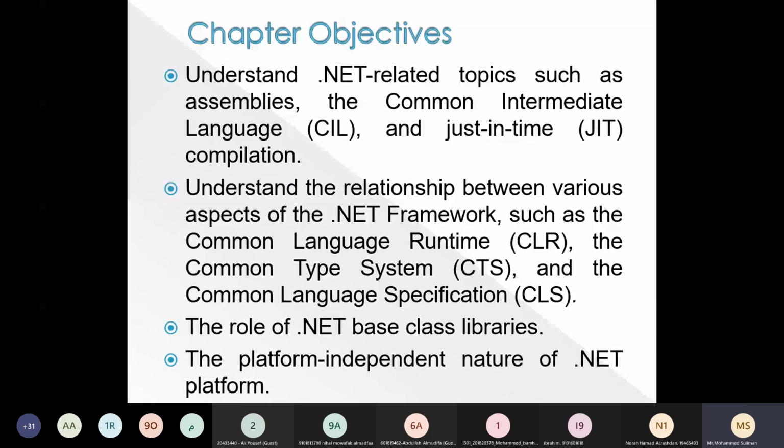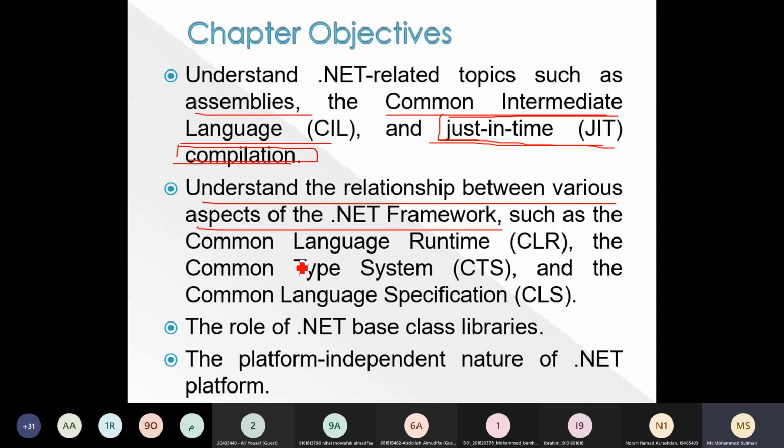The objective of this chapter is to understand .NET related topics such as assemblies, common intermediate language, it's called CIL, and just-in-time compilation. Just-in-time compilation helps us in achieving the portability. We're going to try to understand the relationship between the various aspects of .NET framework such as CLR, Common Language Runtime, Common Type System, and Common Language Specification.